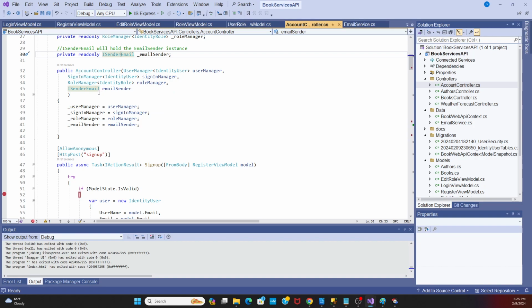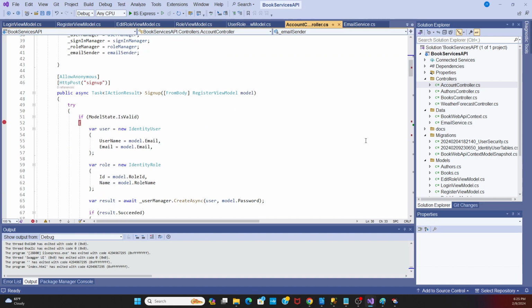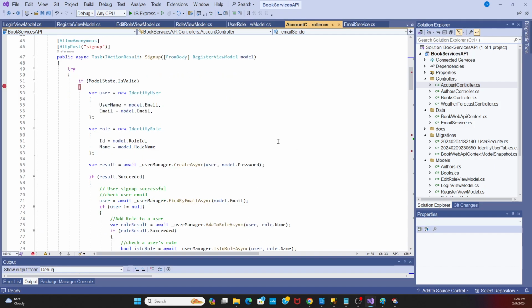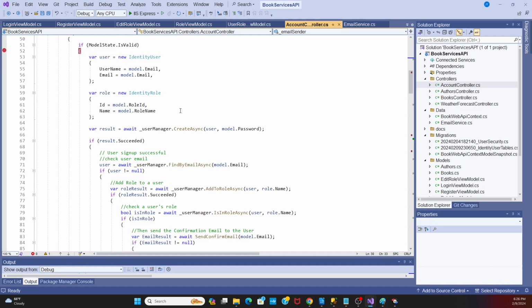Then we set the value. This is the constructor. We set this value to here. Then one by one, we create each action. One is sign up.